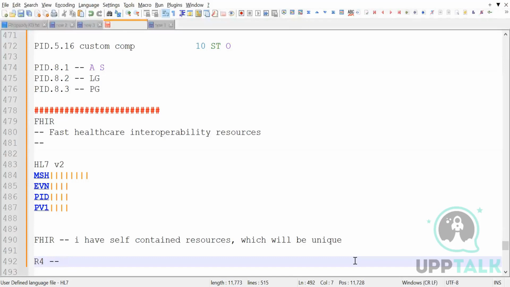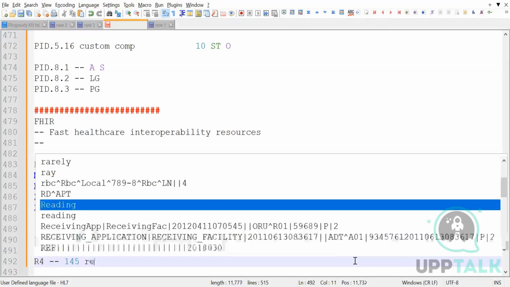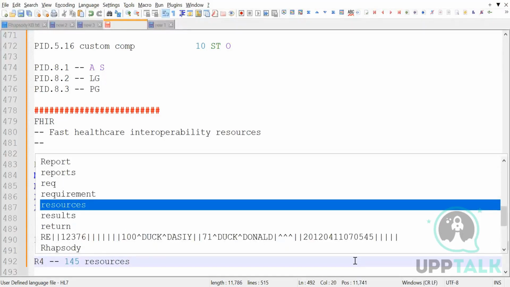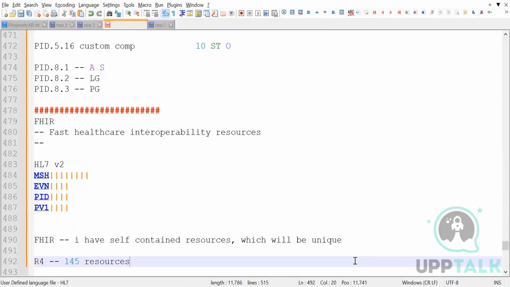In R4, they have created 145 resources. I would say 145 distinct resources, and each resource has a unique context. If there is a patient resource, it will only talk about patient. If there is an observation resource, it will only talk about observation. How does the linkage happen? For example, there is a heart rate observation. How will that observation resource tell that it has a reference to a patient or belongs to a patient? That is a referencing concept. We will learn about it.